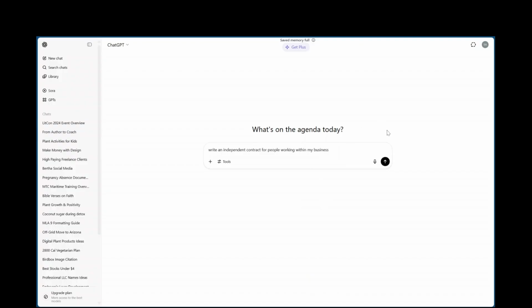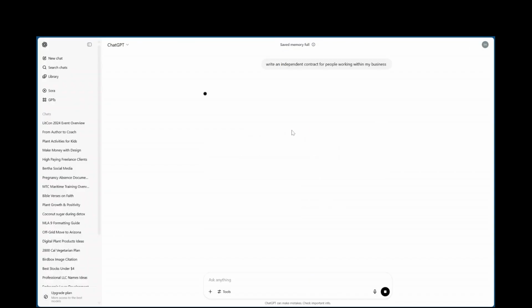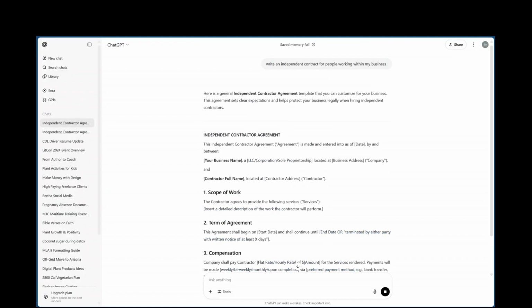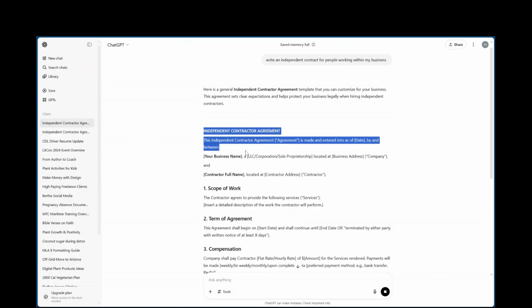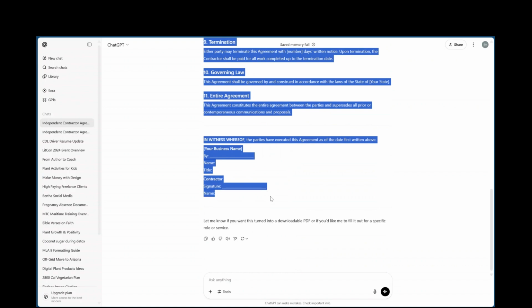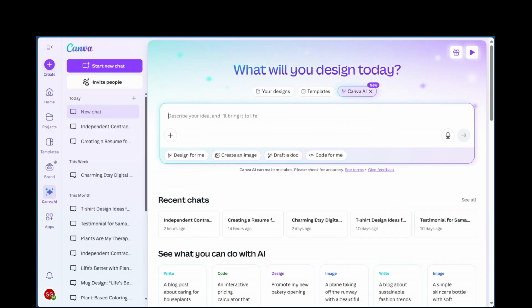So we're going to have it create the contract for you. And of course, you're going to look it over and review it and make sure that it is good for your state. But this is a great way to start out with a template. So what it's going to do is give you an independent contractor agreement, and you're going to go ahead and just copy that agreement here. The next thing you're going to do is go to Canva.